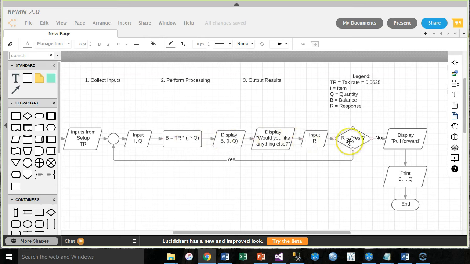They input no this time. So instead of following the yes, we go to no. We display please pull forward. We also output and print their receipt, and the process ends. Well, look here at the receipt. They've gone through this process twice. So I just represent, which item does this represent? Because we have multiple items.